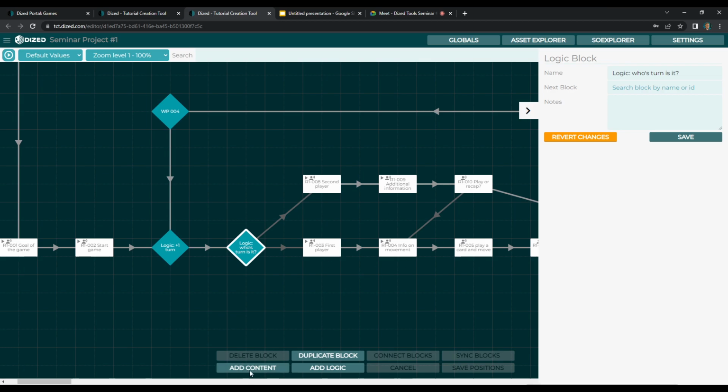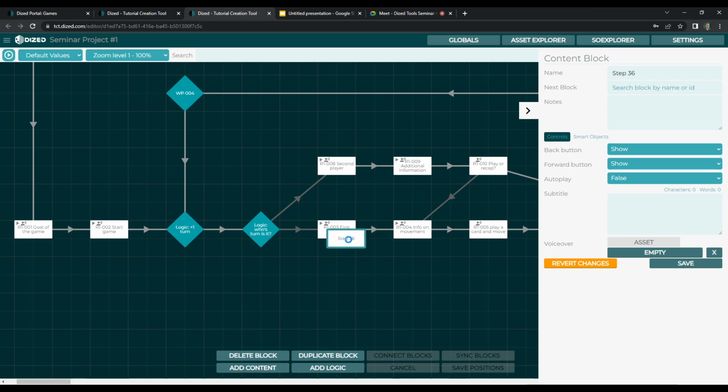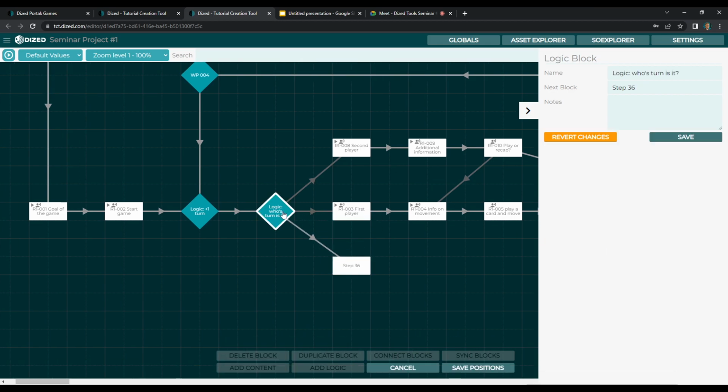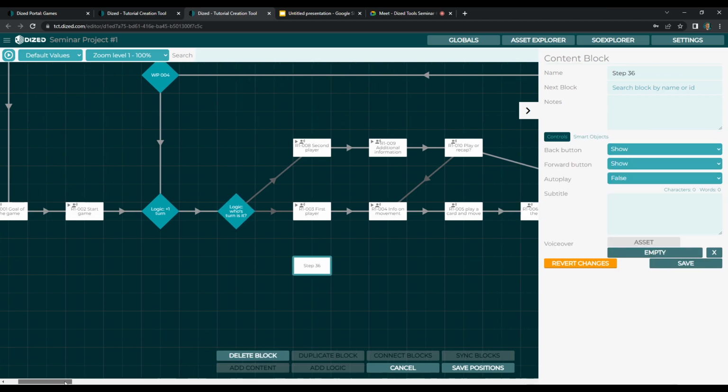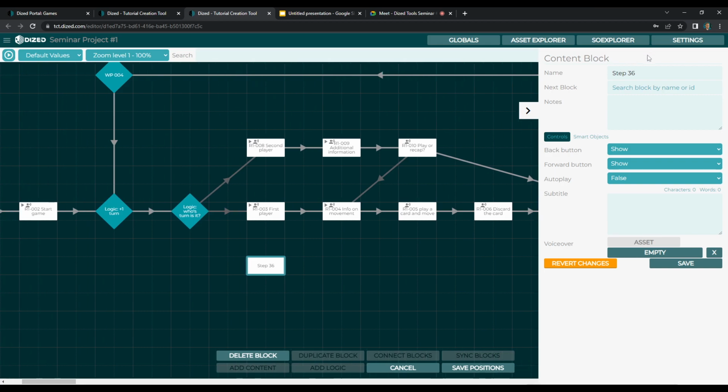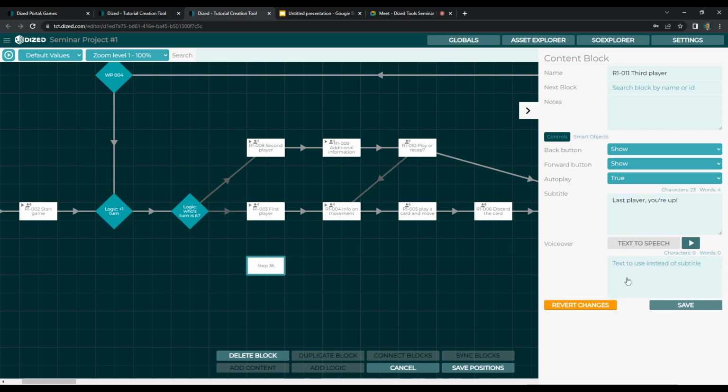Once again, I'm going to add a content step from the button here. I'm going to kill the connection next block. We don't want to have a default next block. We will want the logic to dictate where it goes next. Let's see, we are at R1 0 1 1 and then third player. It's probably an autoplay step once again, and let's say last player. Since we do know that this is the last player, we can state that.